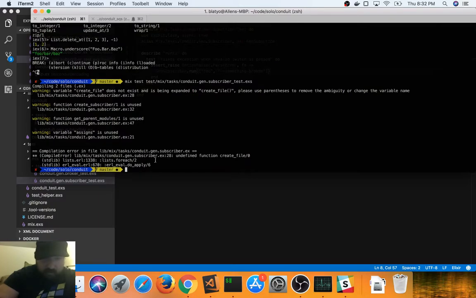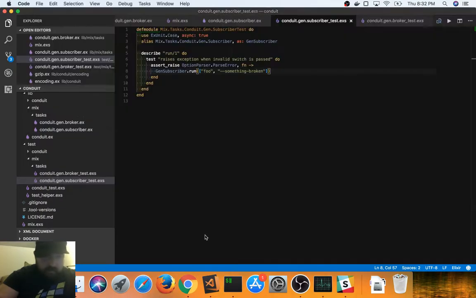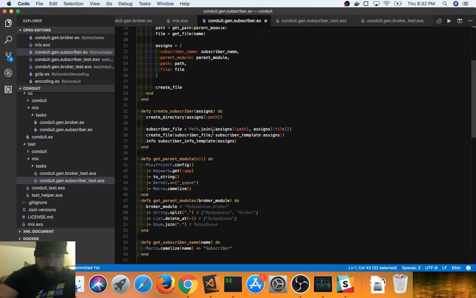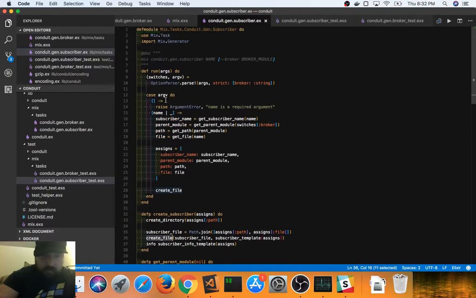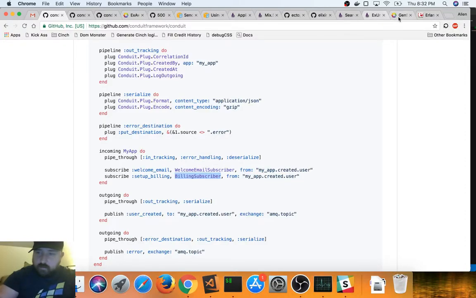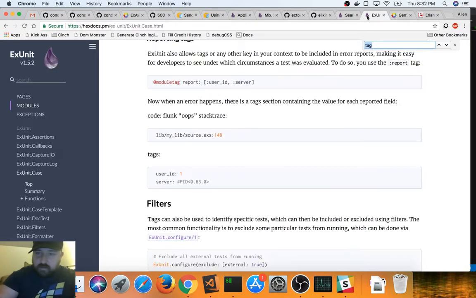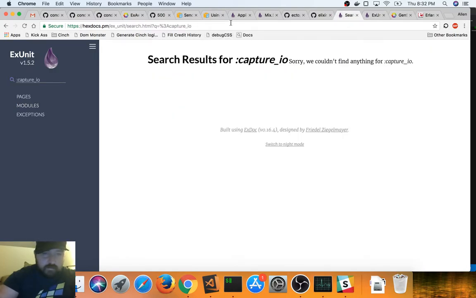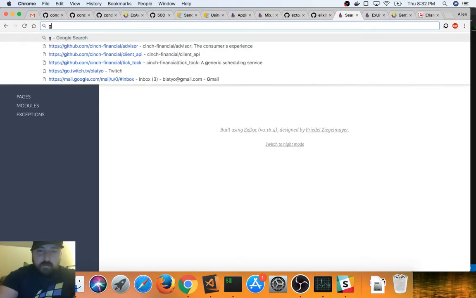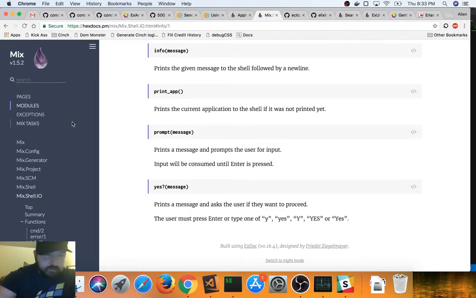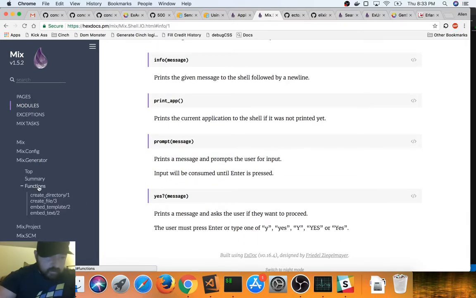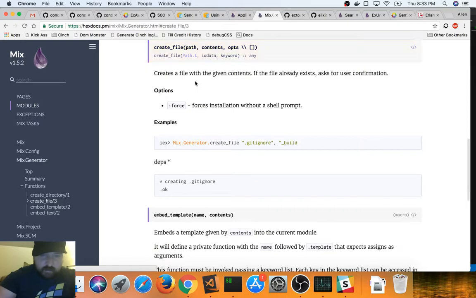I have an undefined function inside of my subscriber create file. So my expectation is that I'm actually getting that from this. And since I don't see that working, I should double check to make sure that that's where that comes from. So let's do, actually, it's here. So mix generator provides the functions create file 3. So I'm passing a path, contents.